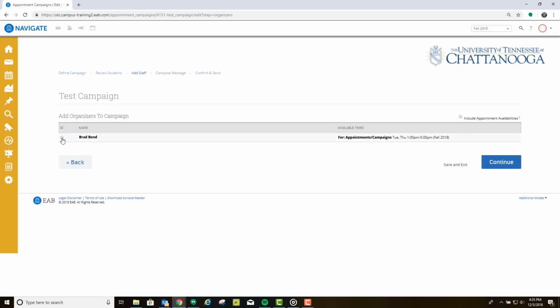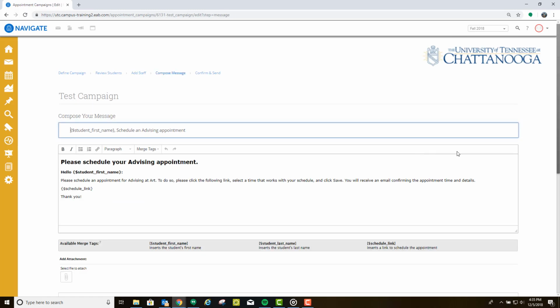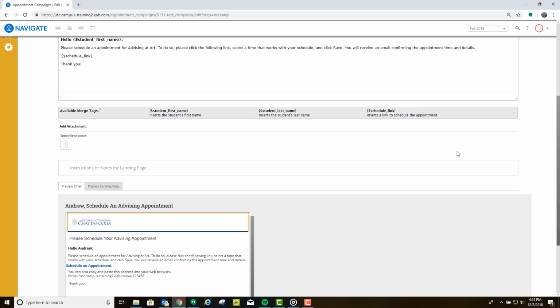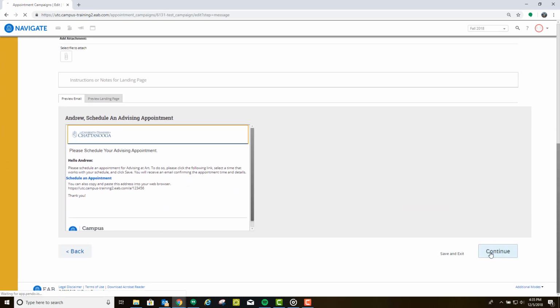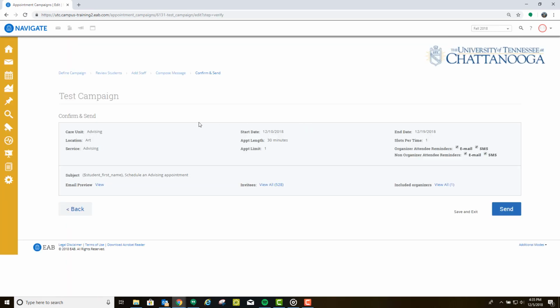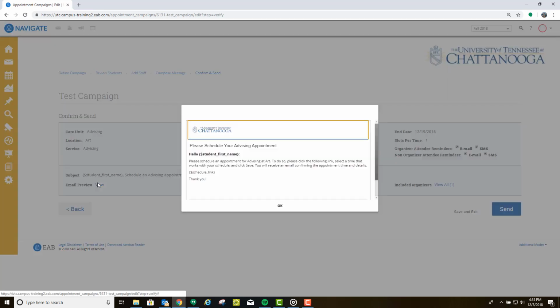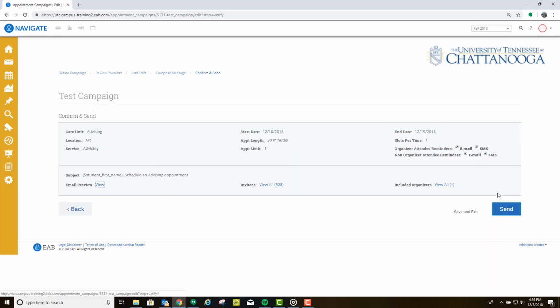You will also click Continue on the Organizers page. The confirmation page will be a summary of the information you have entered. You can also preview the email that will be sent to the students. If everything is correct, click Send.